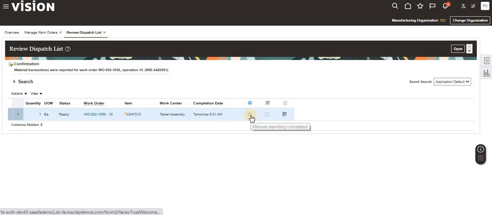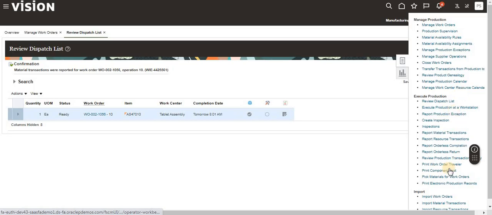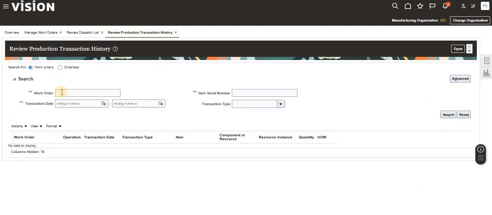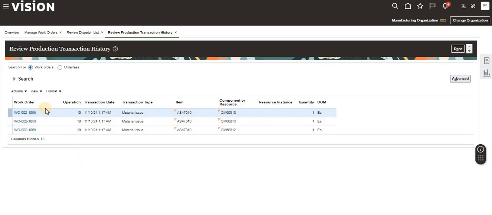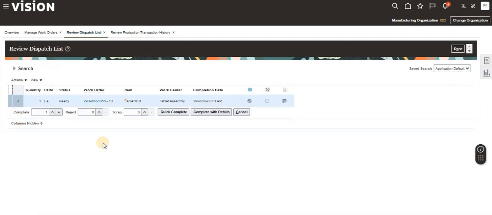Here manual reporting is completed, and at the same time we can see Review Production Transaction History. What are the transactions that happened? For these three components we have material issued. I'm going to do dispatch and complete the 10th operation.